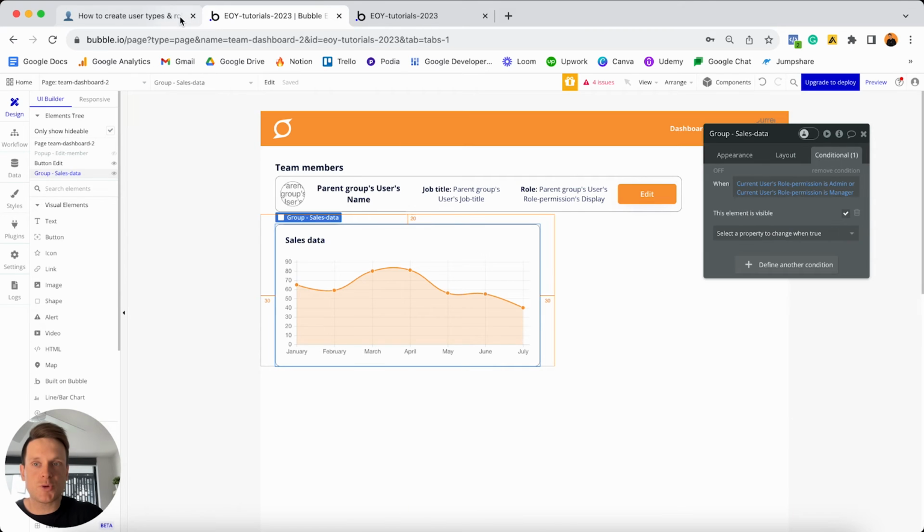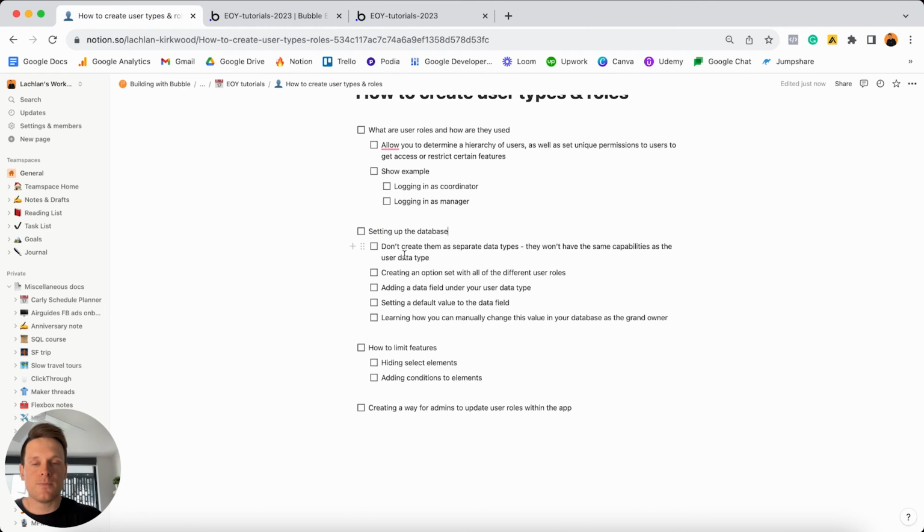And so what I'm going to do is just jump back into my Notion checklist, and I've been pretty lazy when it comes to checking items off, but I can see that right now we're at the very last thing that I want to cover within my tutorial, and that is creating a way for the admins inside of our app to actually be able to update the roles and permissions that team members have within their organization.